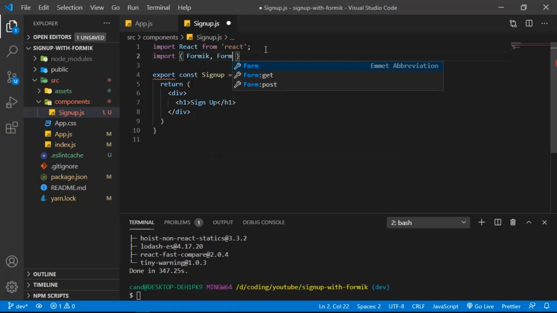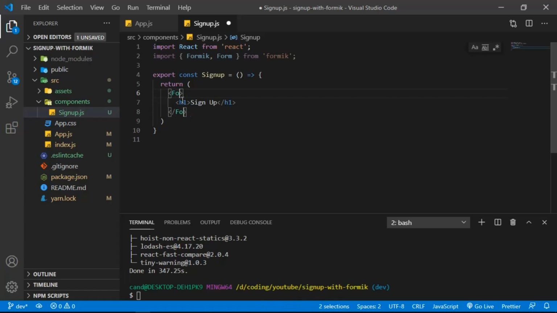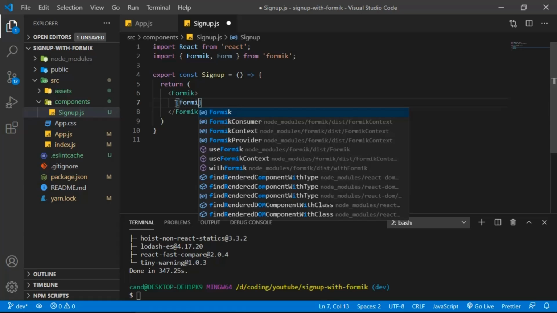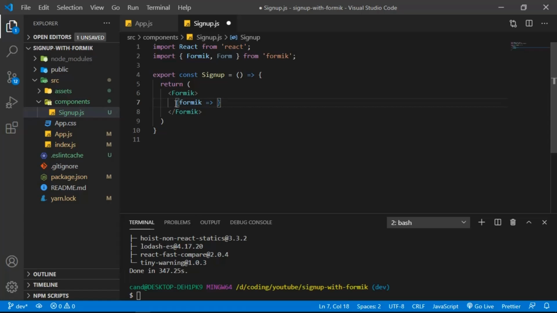Now we need to import Formik and Form from Formik, and we need to wrap our sign up component in here with Formik. So we can say Formik with capital F, and inside in here, I'm going to remove that for now. We are going to say Formik, set that equal to our function in here, and I'm going to console.log the formik. Okay, just want to show you.